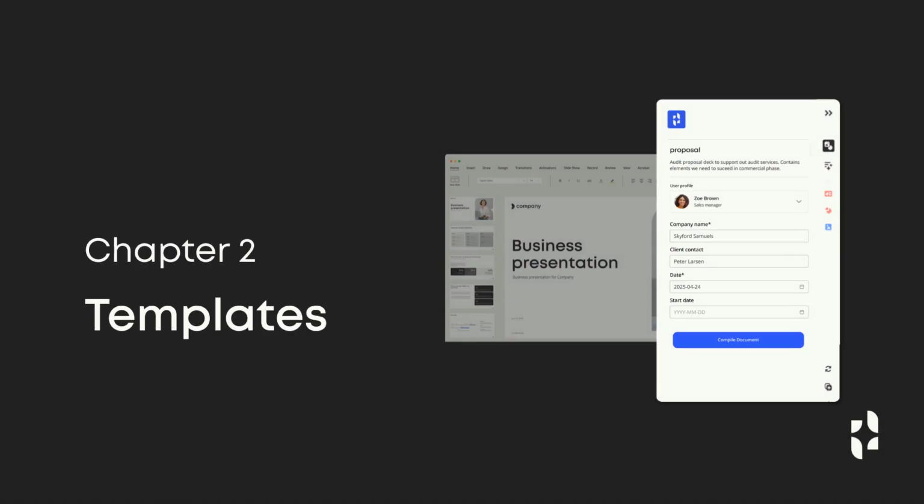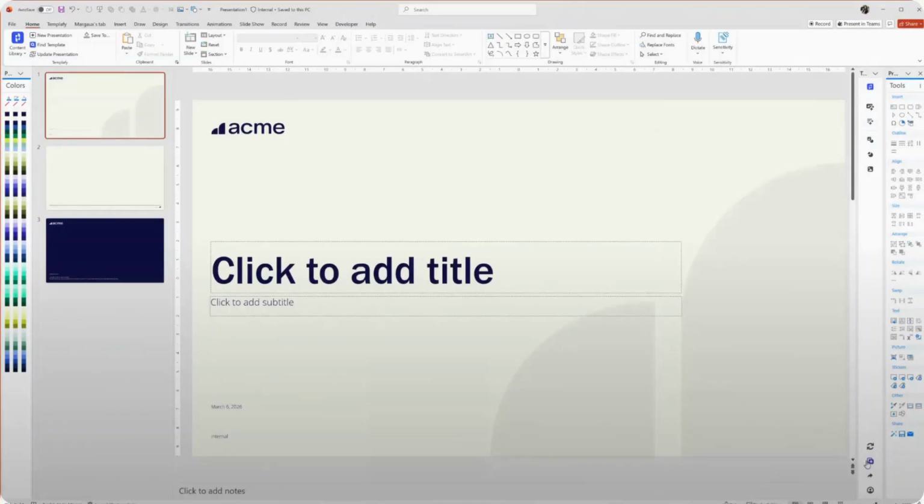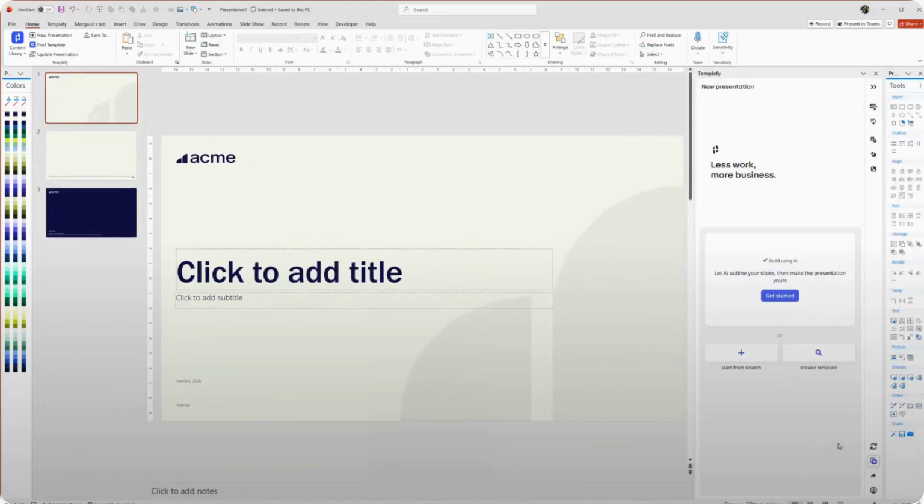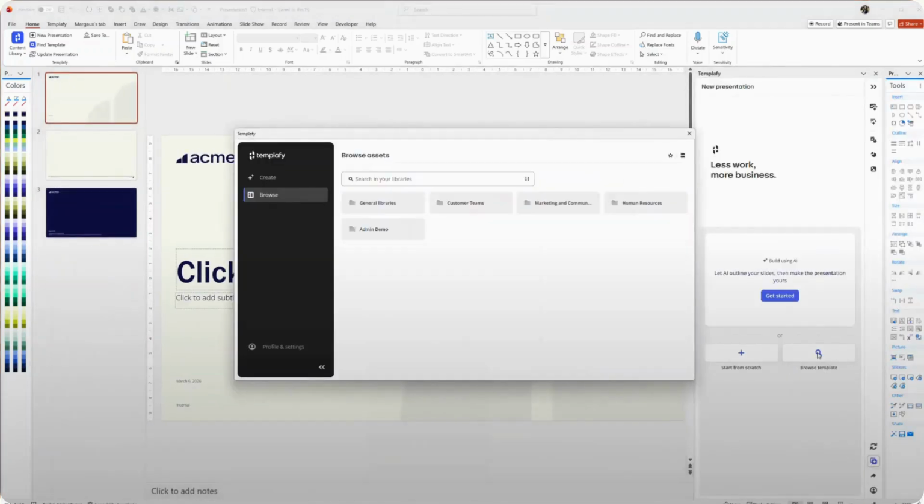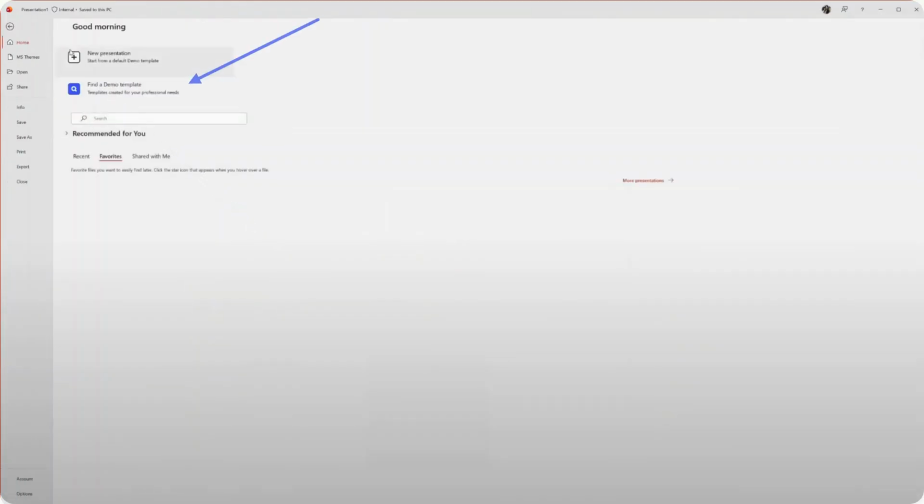That's Document Agent, AI that knows your brand. Next, how to start from a template when you already know what you need. If you'd rather start from an existing template, go to the Templafy task pane, select New Document, then Browse Template. You can also get here a couple of other ways. There's a shortcut in the ribbon at the top, and you'll find it in the Home menu too. All roads lead to the same place.